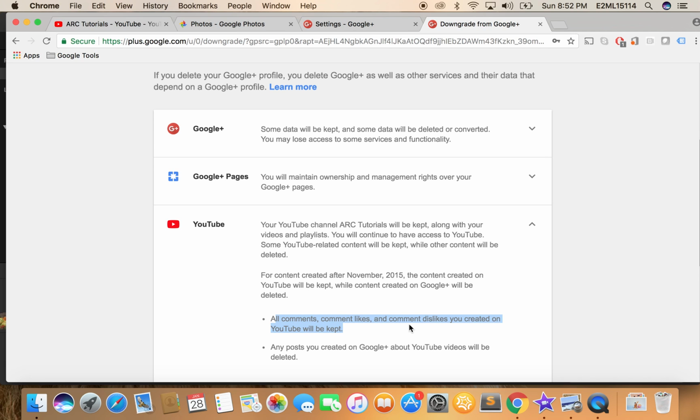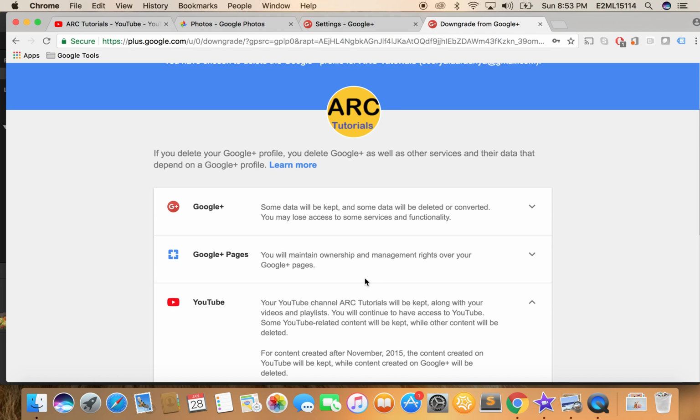It says all the content created on Google Plus will be deleted, while all your comments, likes, dislikes you created on YouTube will be kept, which means all your videos, all your comments, likes, shares, dislikes, everything will be safe. It will not be deleted. But please mind, all your Google Plus related YouTube videos or any posts that you have made on your Google Plus public or private profile will be deleted. So be sure when you're doing this step, friends. My request to you again is, if you're really sure, then only go ahead and do this.